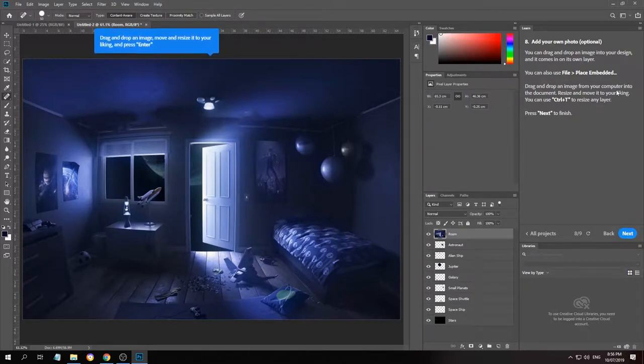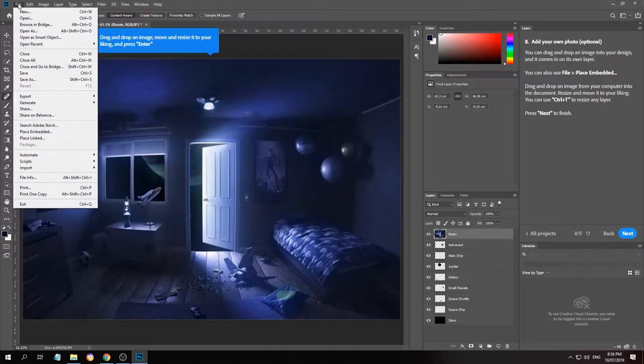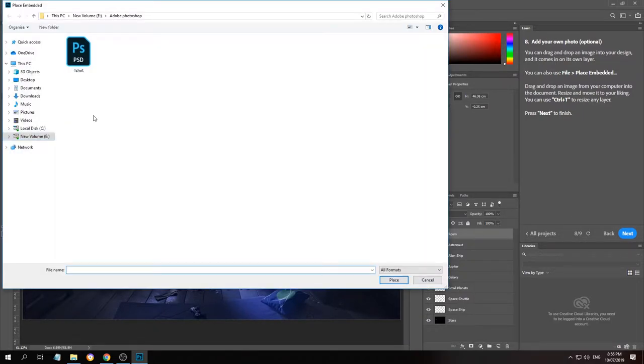Sabi sa number 8, add your own photo are optional. Ito yung resign and it comes in on its own layer. So, you can also use file and then place, file and then place embedded. Ayan. Drag and drop an image from your computer into your document, resize and move it to your liking. You can use the Control T to resize any layer.